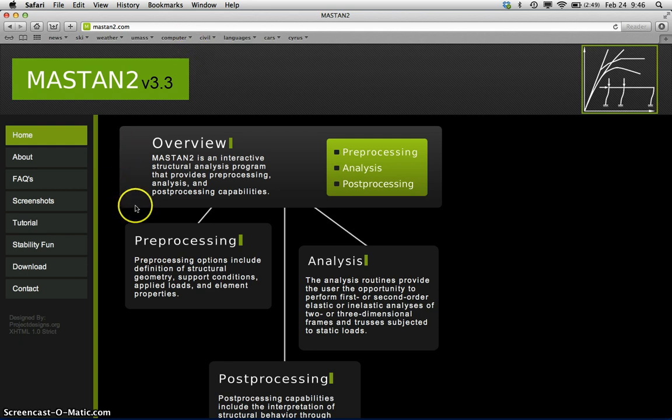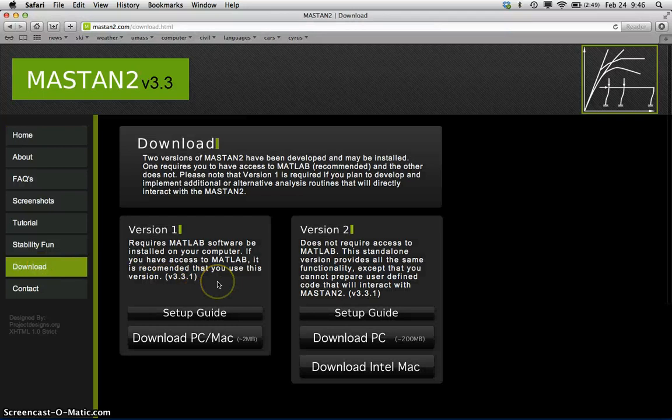Over on the left-hand side, there's a button, Download. Please click on that. And then you're given the option of version 1 or version 2. Version 1 requires that you have MATLAB already installed on your computer. I suspect most of you don't have MATLAB installed on your laptops, so you should therefore go to version 2.